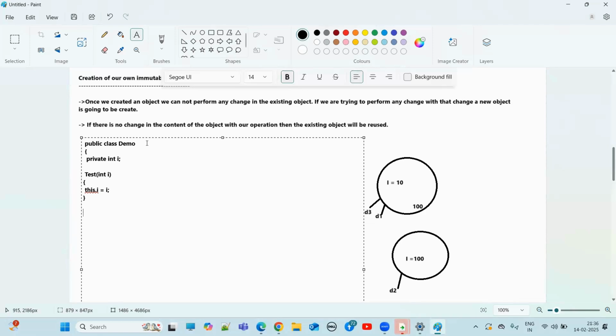So now see, I'm creating one method. Public, and here the return type is Demo. Now I'm creating one method called modify. Here I'm passing int i. Here I'm checking.